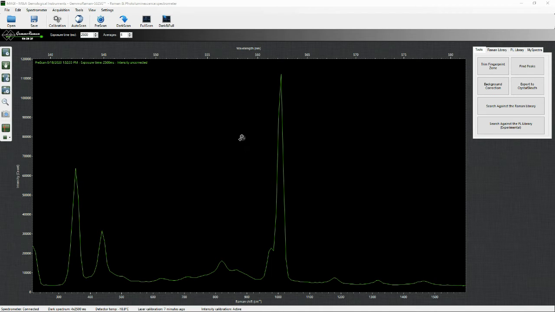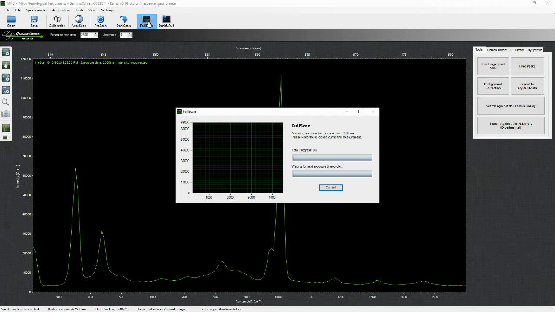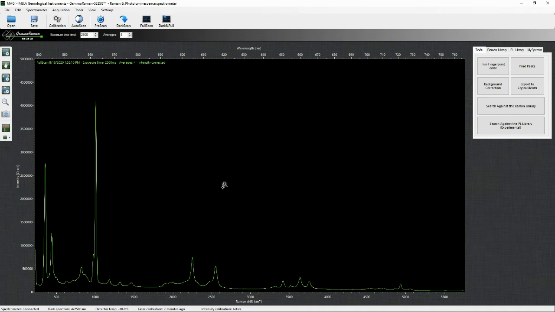Full scan. Click on the full scan button. The full scan step is the actual spectrum acquisition of the sample. It is performed multiple times and averaged just like the DARScan for a better signal-to-noise ratio. The spectrum of the sample is shown in the small window during the full scan process. Since the DARScan and the full scan are very often performed in sequence, the software provides the dark and full function, which includes them both.